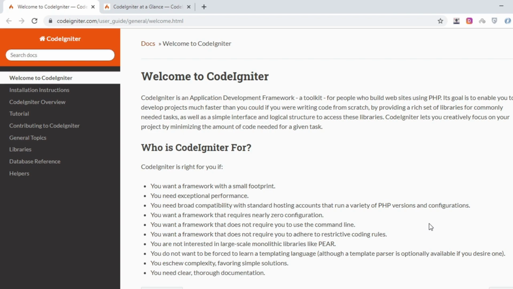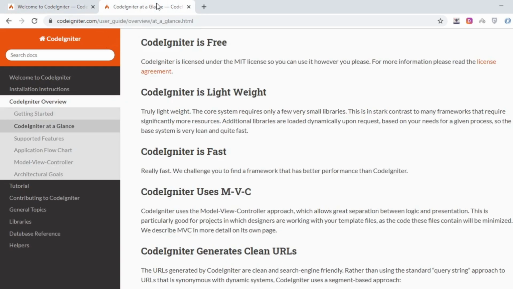So in this particular video we are going to focus on what is Codeigniter and some features of Codeigniter. Codeigniter is a PHP framework which is used to develop web applications and it is the most popular framework in industry. Codeigniter is easy to learn, use, handle and customize. It is a lightweight framework and has a rich set of libraries and helpers.